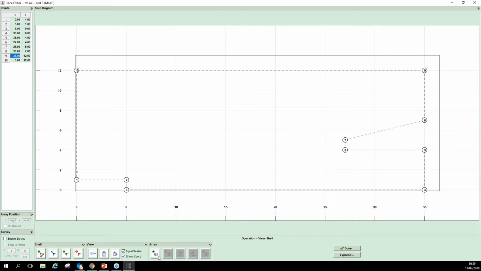So the next thing I need to do is add my array. I just click on add loudspeaker array. And this is our predefined 8 boxes of MLA Compact that we've already said we've got. Now, in the array position in the bottom left, we can adjust the height and the depth at which this array is positioned in space. I'm going to fly it at 7 meters, and my motors are allowing me to position it right above the end of the stage, so it's going to be placed 5 meters into the room. So now that's our array and our slice defined in space.